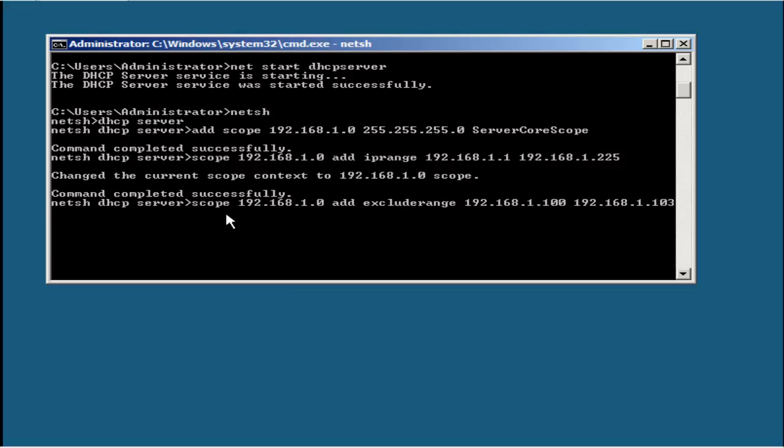Right, the next thing we want to do is add an exclusion range, so we won't be messing with the static IP addresses we have on Instructor 1 and the other two servers and Core 1. So what we've done is we went into that same scope, 192.168.1.0. We're going to add this exclude range, which is Instructor 01 through Server Core. So we're going to press enter. And it tells us that the command completed successfully.